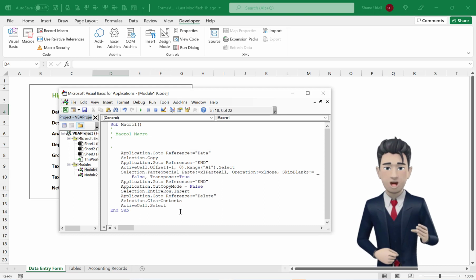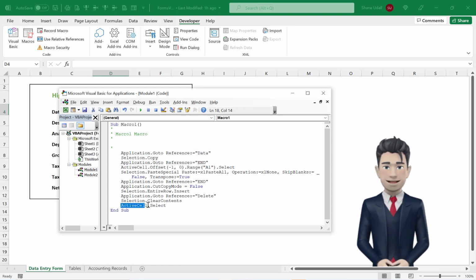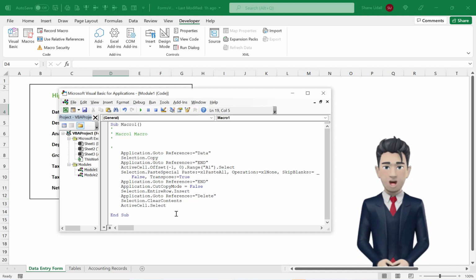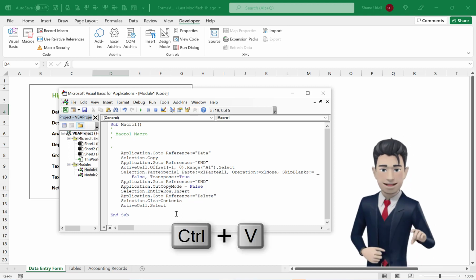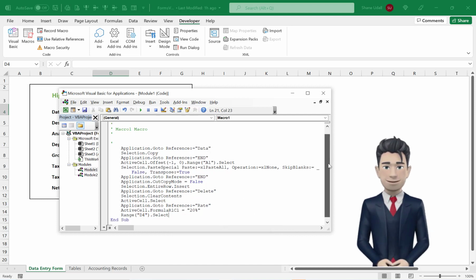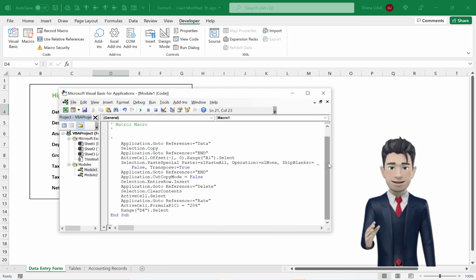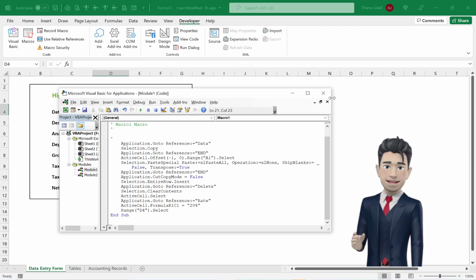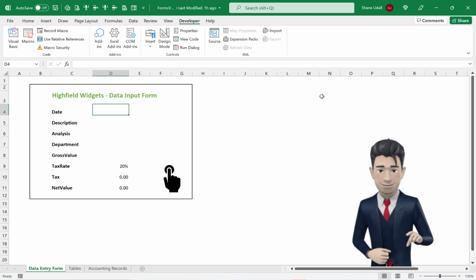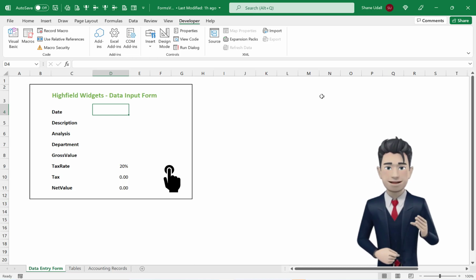Navigate to the end of the VBA code just after ActiveCell.Select and press Enter to start a new line. Now press Ctrl+V to paste your Macro 2 VBA code into the Macro 1 VBA code. Close the Macro 1 VBA dialog box and the data is saved automatically.